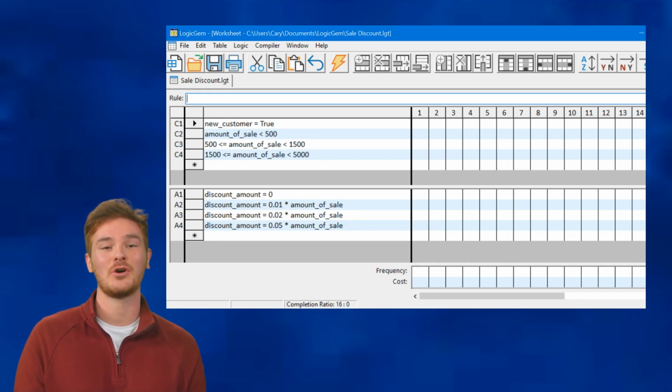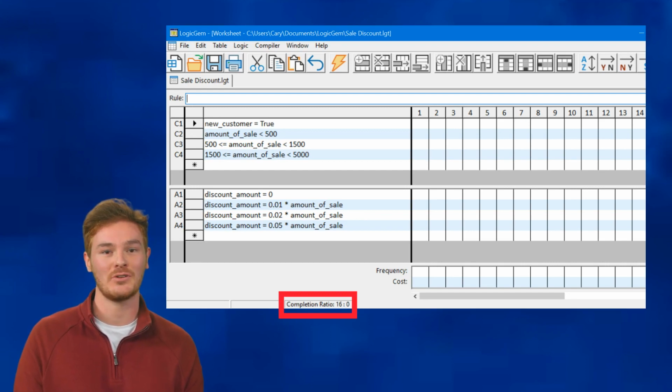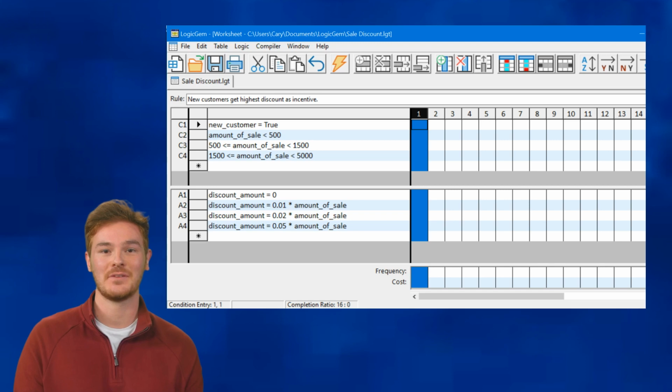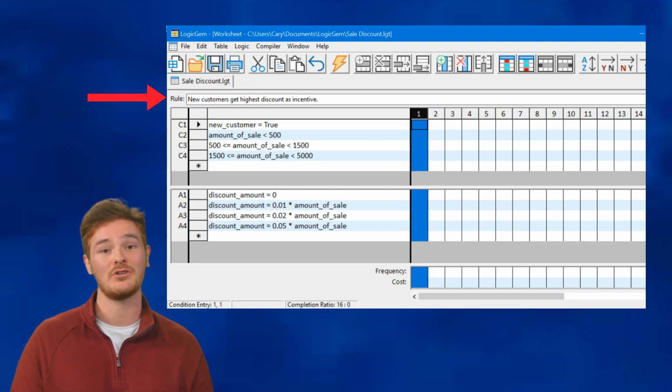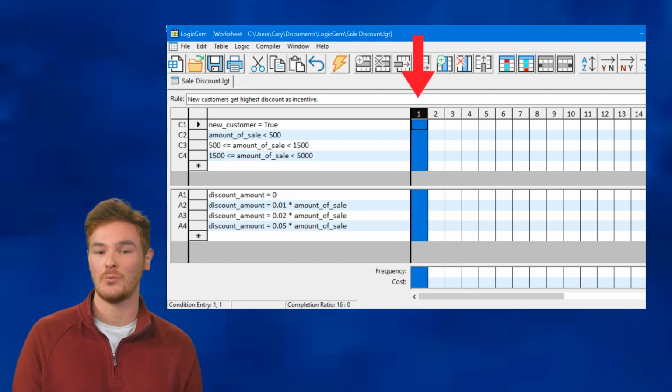The completion ratio in the taskbar at the bottom is showing us that based on the number of condition stubs we've entered, there are 16 different rules possible. The 0 in this ratio is telling us that at the present, we have no rules listed. Now let us describe the business rule that this column will represent. We have already reviewed the 4 business rules we were requested to program. Now we can describe the first rule here. New customers get highest discount as incentive. Now we represent this rule in column 1 by indicating the actual state that each condition must be.